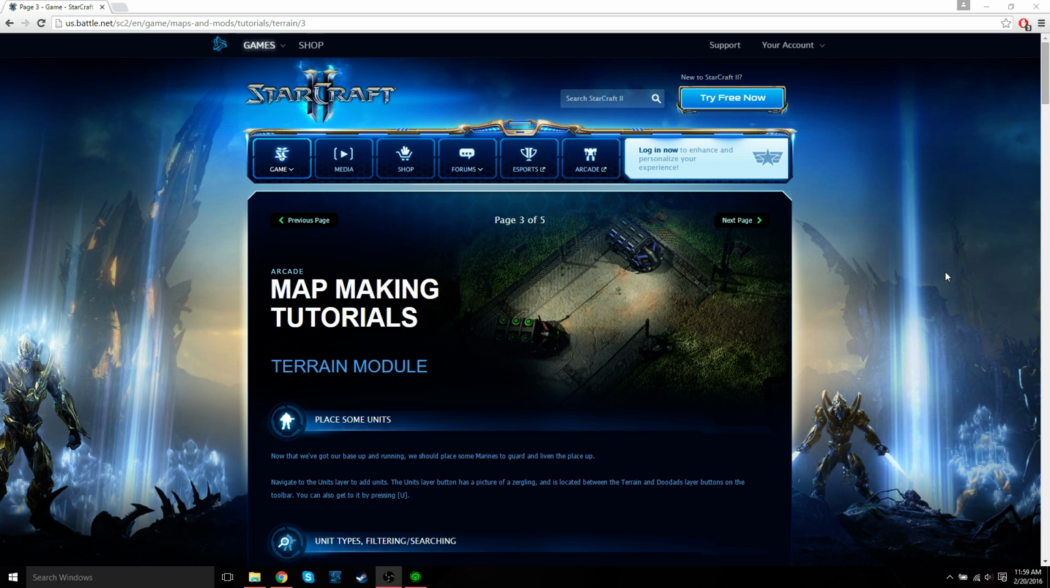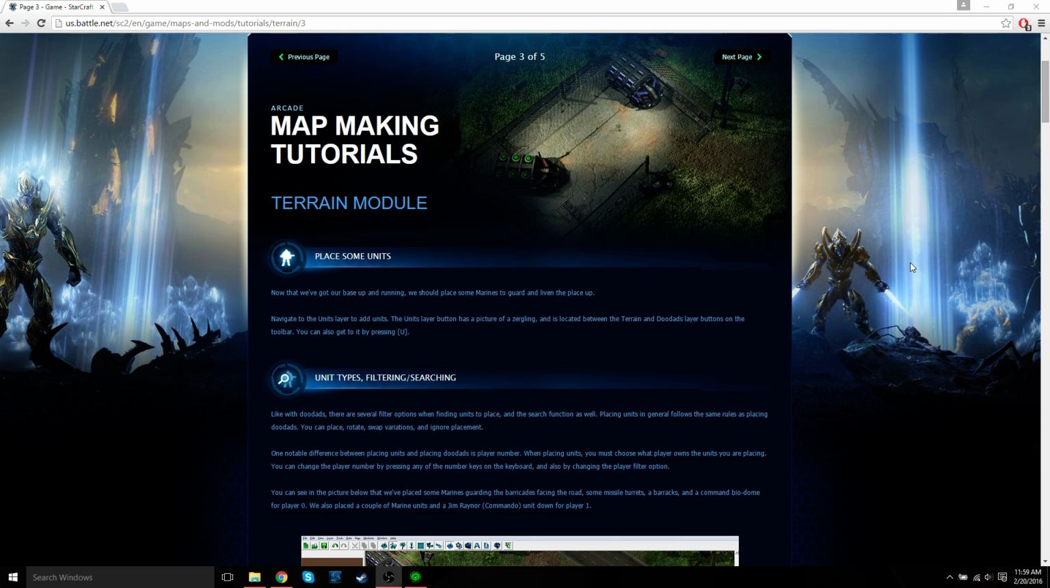Today we're going to continue the terrain module. We're on page 3 of 5 currently, and we're going to place some units now. Now that we've got our base up and running, we should place some marines to guard and liven the place up a bit. Okay, so let's get started.